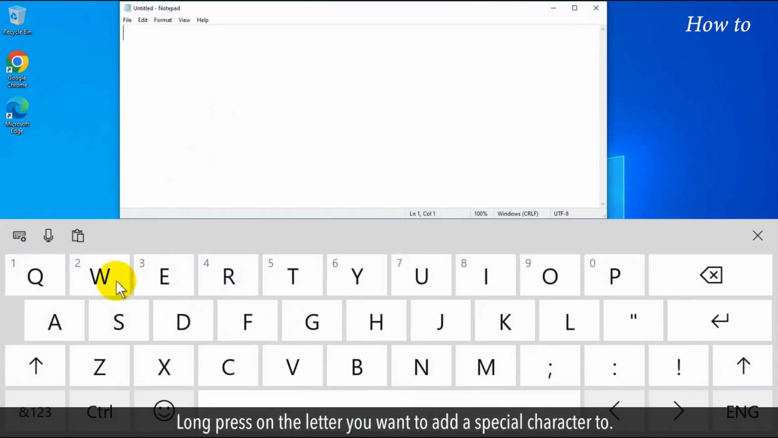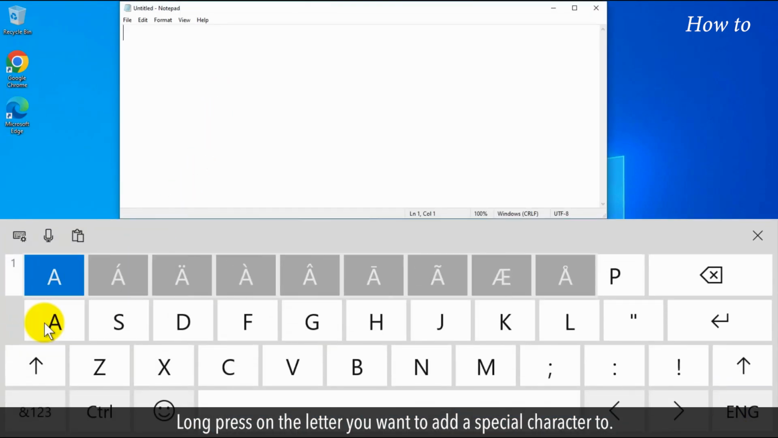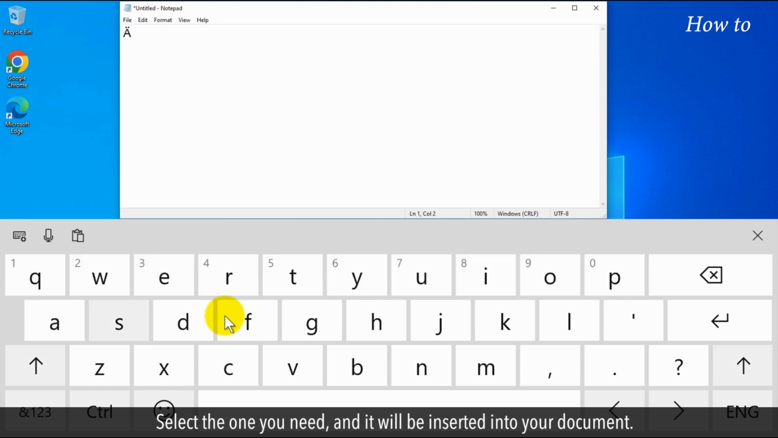Long press on the letter you want to add a special character to. Various options for accents and symbols will appear. Select the one you need, and it will be inserted into your document.